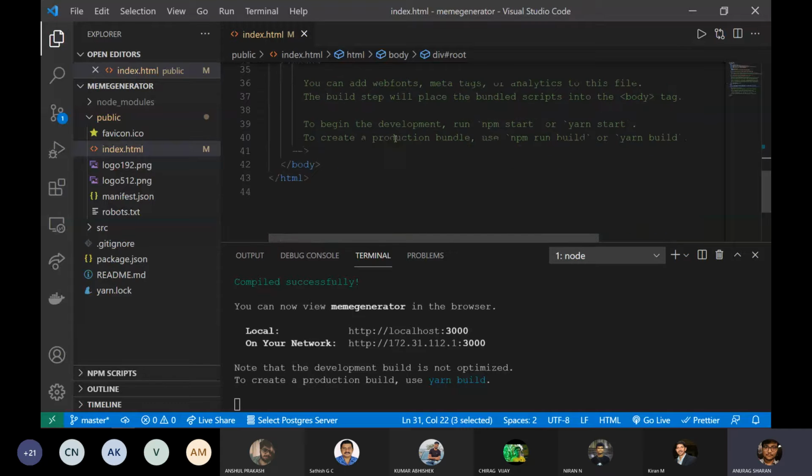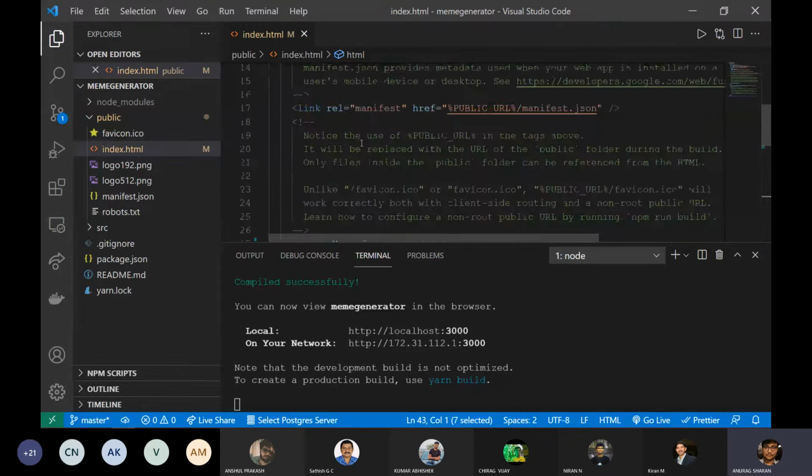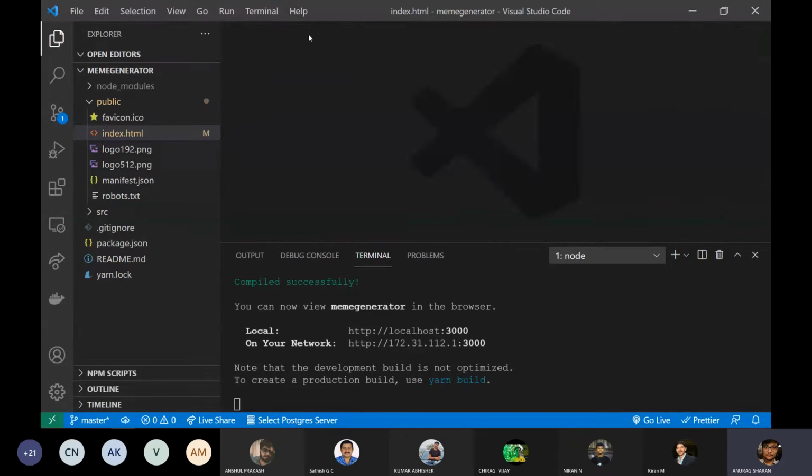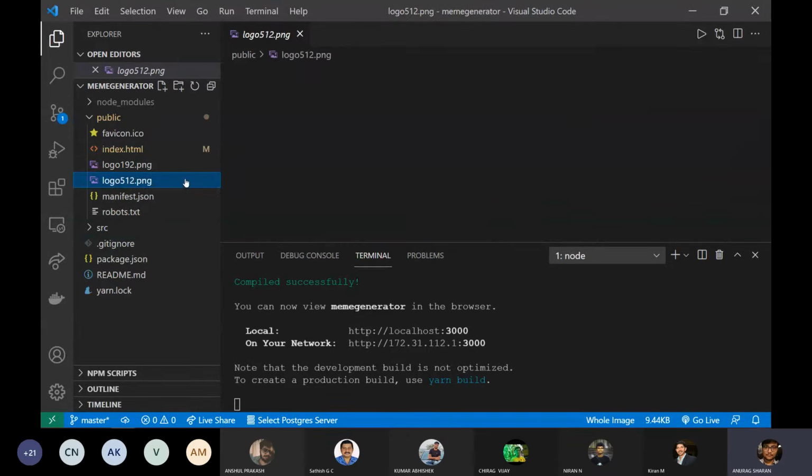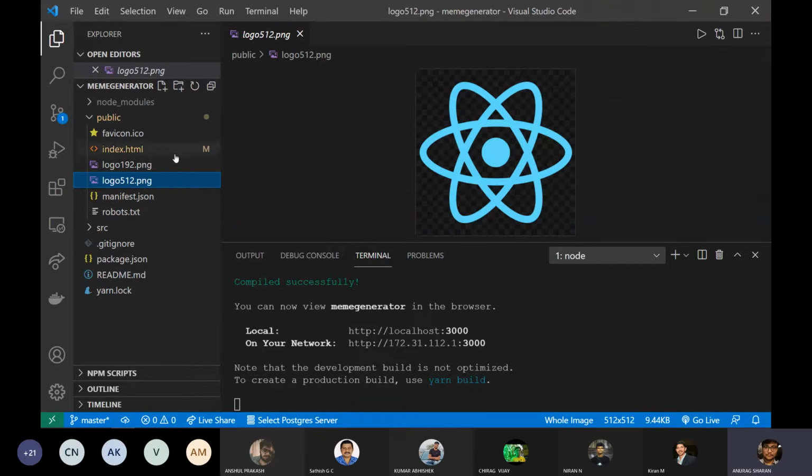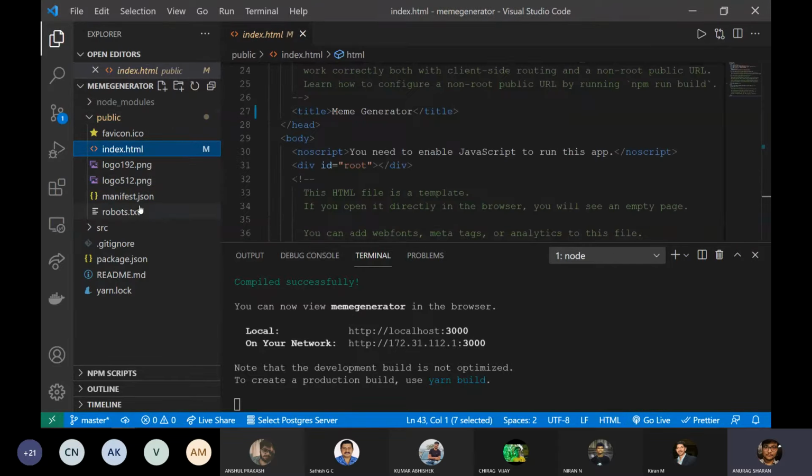Now there are some comments about the template, and then the body is ended and the HTML is ended. This is the simple index.html file that you get with Create React App. Also, there are some logos. These come with a template, so we won't be needing that.